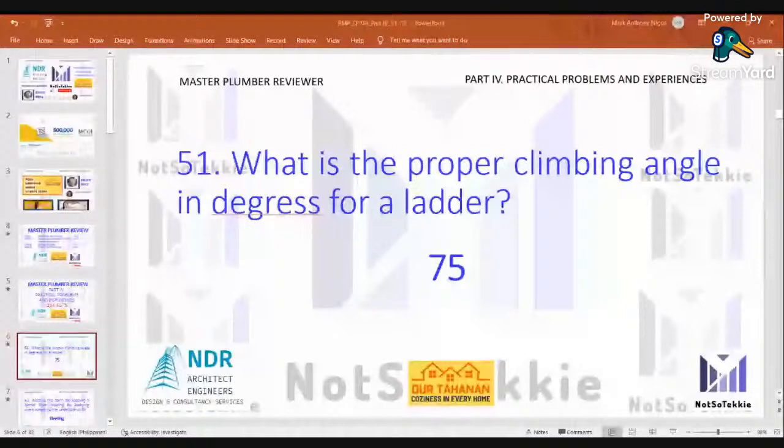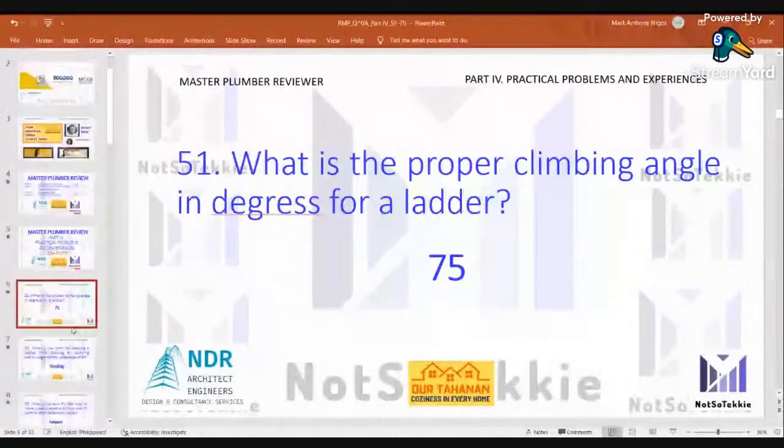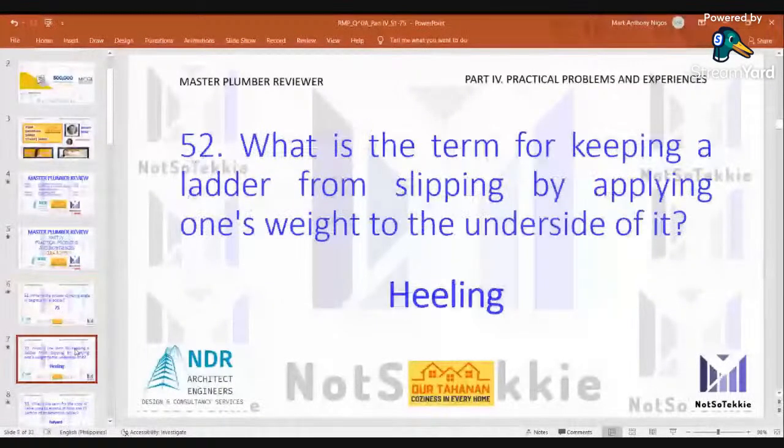52. What is the term for keeping a ladder from slipping by applying one's weight to the underside of it? The answer is heeling.